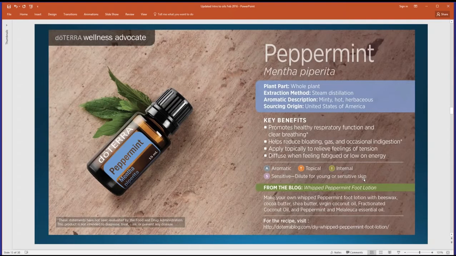You can apply this one topically to relieve feelings of tension. And this is a great oil to diffuse when you're low on energy. It really helps with alertness. I know a lot of people that'll use this on road trips. I've known of pilots that use it in the cockpit, and I've also known of teachers that will diffuse this one in the classroom when the students are getting ready to take a test. It'll help them to stay alert and focus.